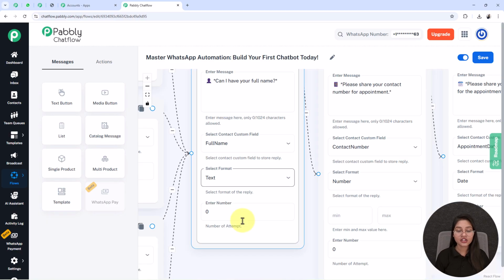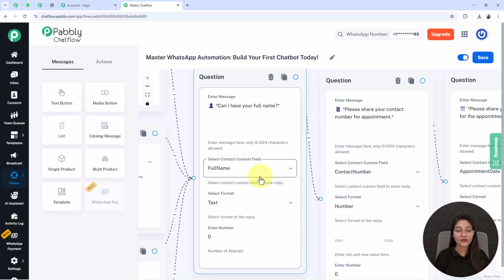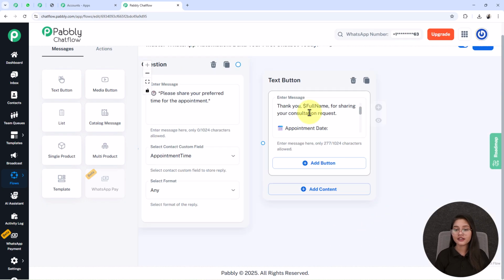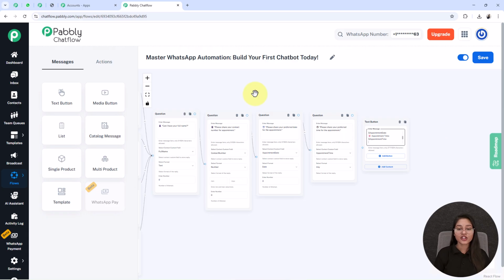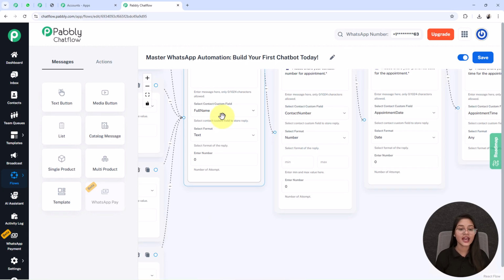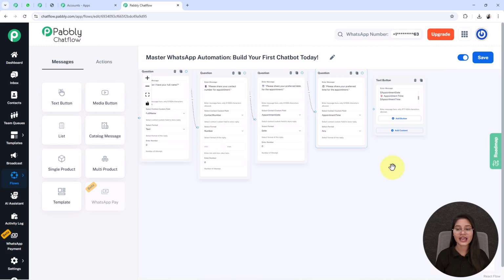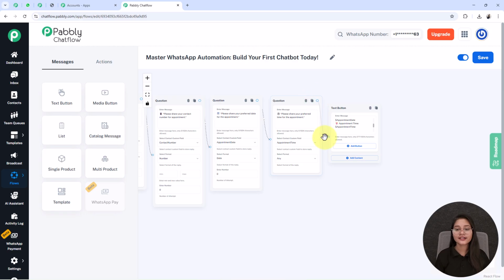When they share their full name here, then with the help of this contact custom field, full name, my bot will automatically capture my user's provided response and mention their name in this place. This is the same for the appointment date and time also. It will only be possible with the help of the contact custom fields full name, appointment date and appointment time. After that I will connect this circle to this.